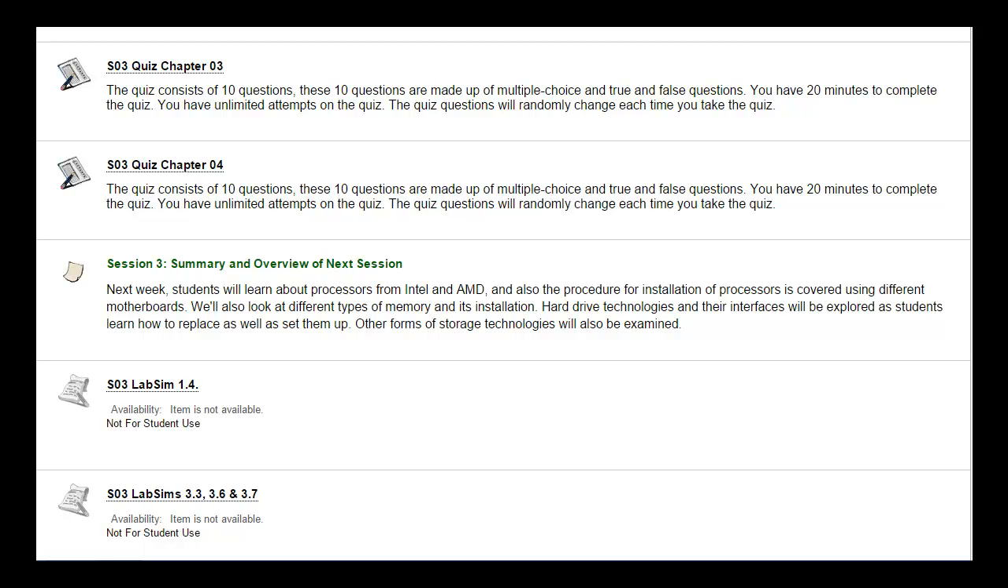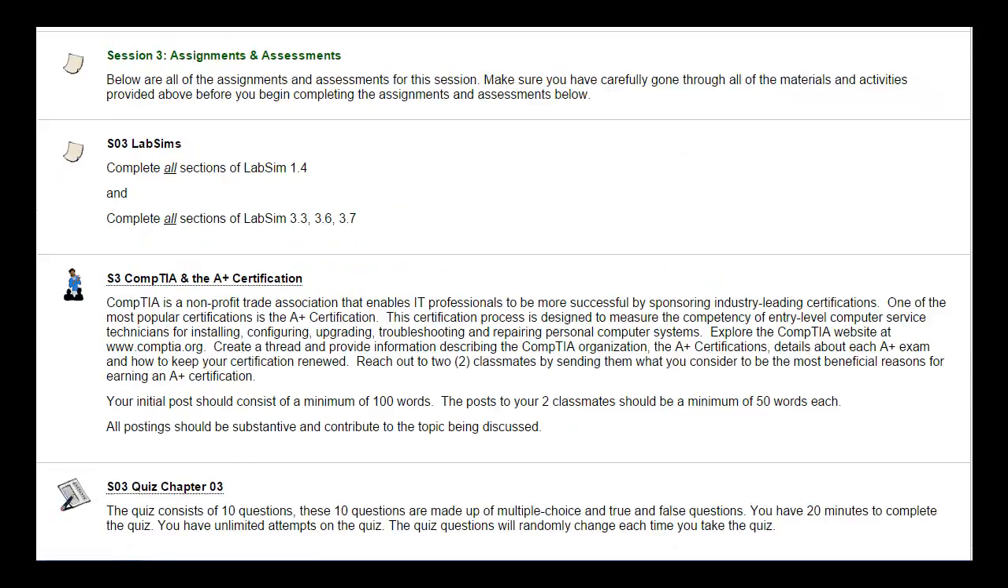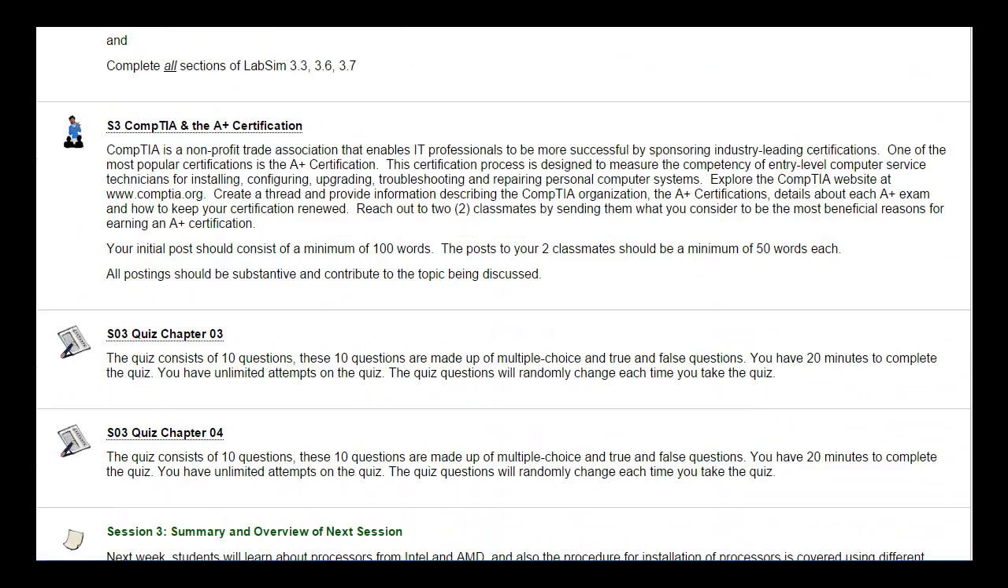You also have a discussion board once again this week. Once you find your discussion board here, it is over the CompTIA organization and the A+ certification. So post on the discussion board and respond to 2 of your classmates as always. Post your initial response to the information you gather about the CompTIA organization, the A+ certifications, the renewal process, all of that information that meets the session 3 discussion board requirements, as your initial posting.